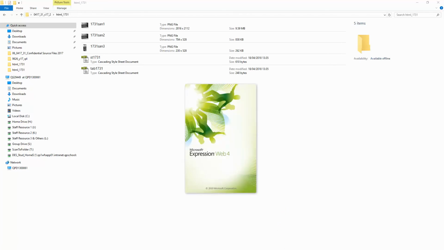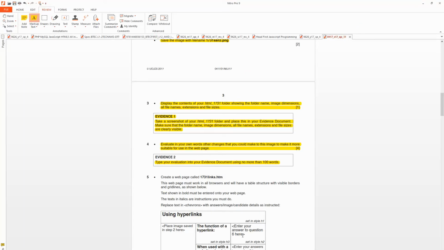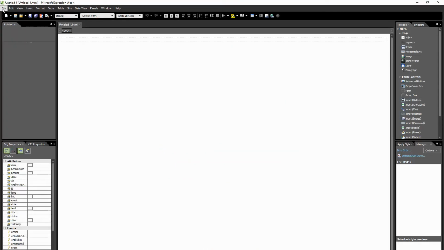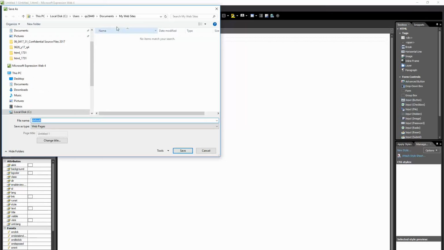Once Expression loads, it can take a little bit of time. What I will do is create a web page and save it as 1731links.htm. I do that by going to File, Save As. Make sure you are in the same folder as you are working in.